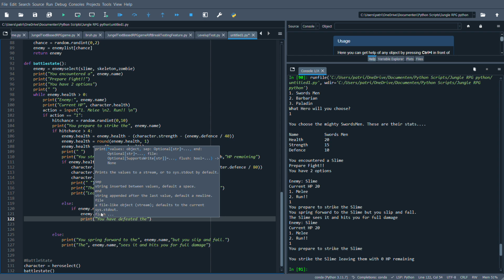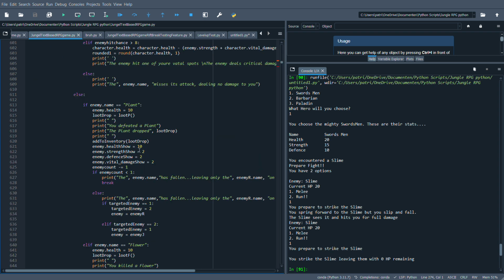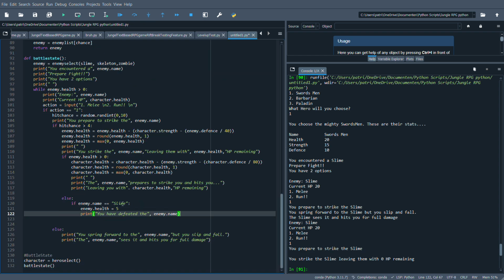Let's just do enemy.name because that's cool. The enemy.name. There we go. And that's pretty much whatever we did. Everything we see here is just extra stuff. Eventually we will place some loot over here, but for now we won't do any loot.